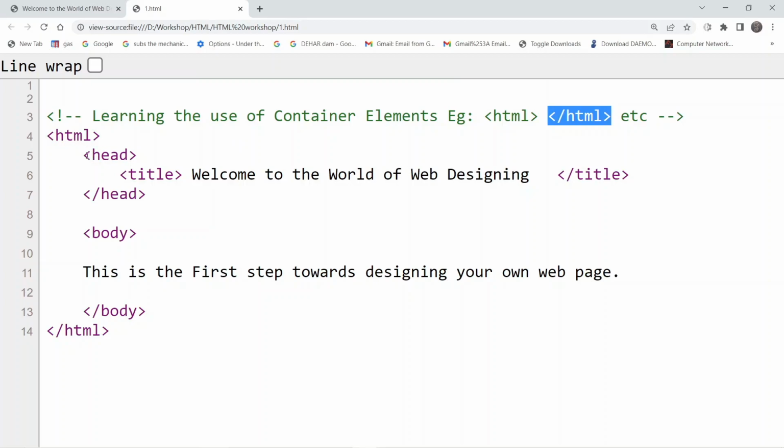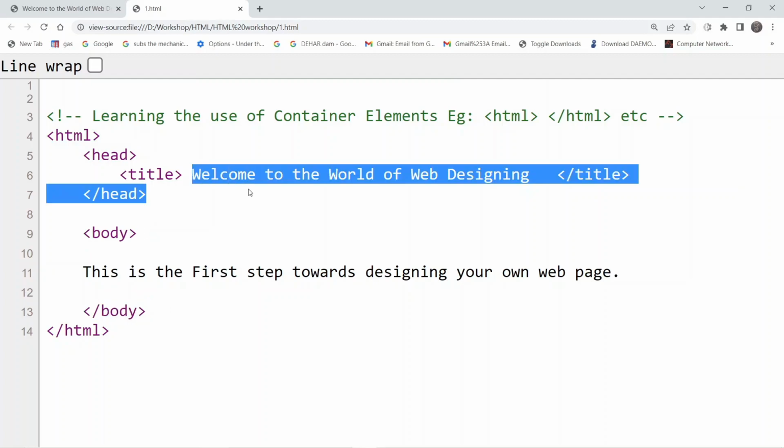So other examples are the head tag, because this is the opening tag of head and this is the closing tag of head. Likewise for the title, this is the opening tag and this is the closing tag. Similarly for the body tag as well, opening and closing here. In this particular example, we have given two messages, one in the title and the second in the body.